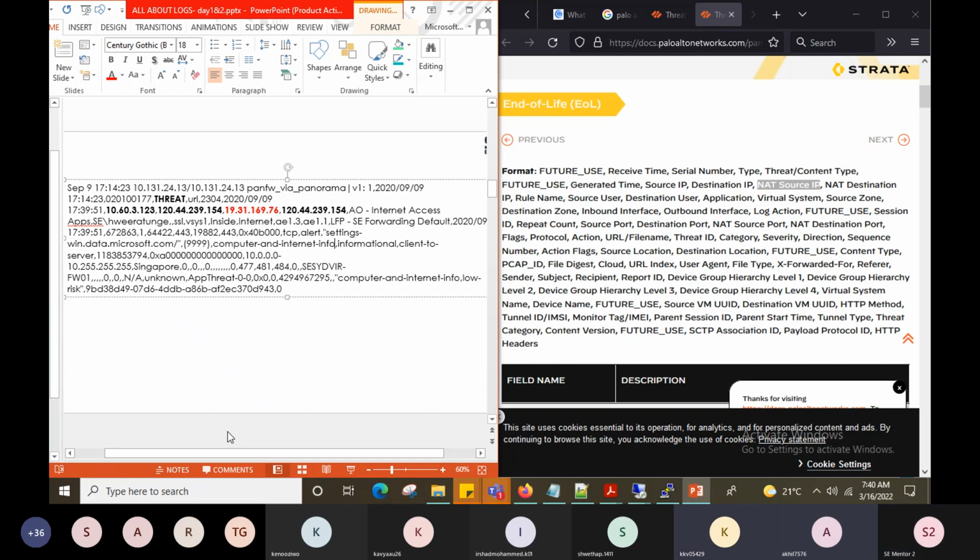I think the source port is 672863. Which one are you seeing? So it says source port and destination port, right? There's something called repeat count. This is the repeat count, this is the session ID.